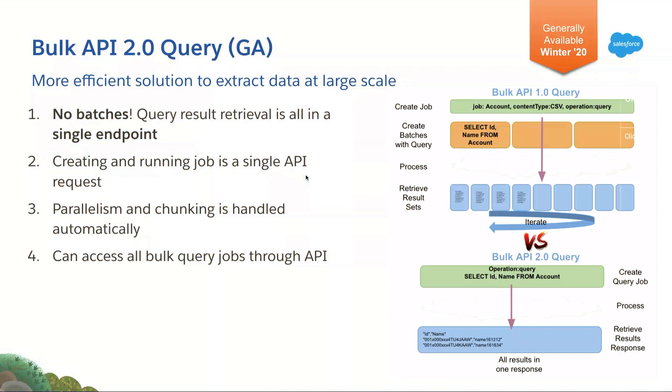So we said, no more batches. There shouldn't be any more. You won't see it in the URI. It's completely abstracted away from you. So because of that, you can get all your results in a single endpoint. Hopefully that means a quicker demo.